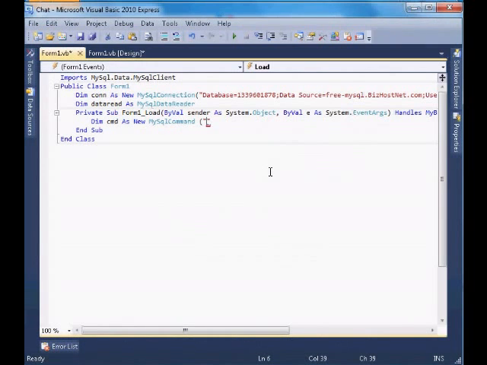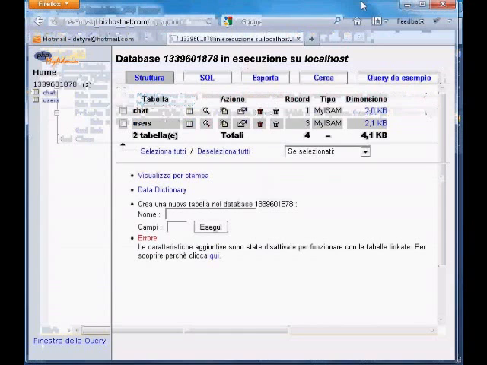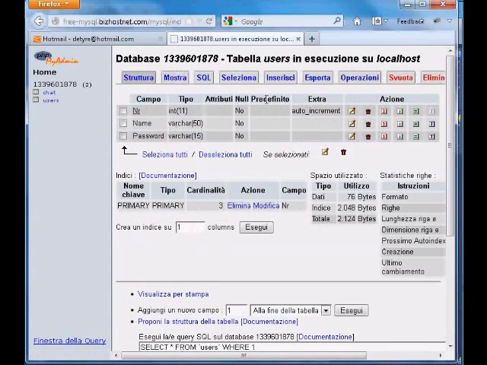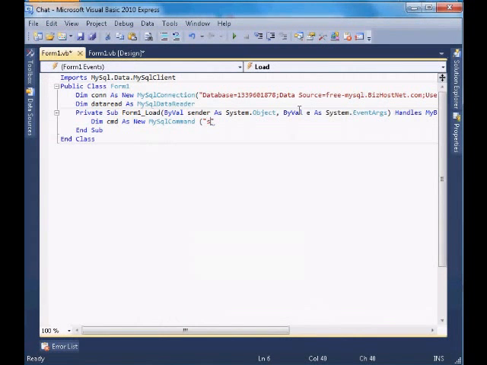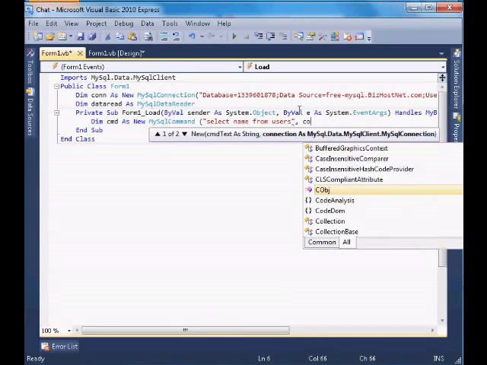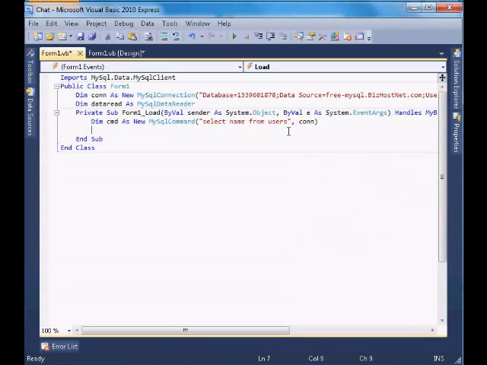So what we need to do is get the names of the users from the users table, so we can populate our combo box. So select name from users. Okay, and here we should type the connection string. If you want, you can write the connection string here.